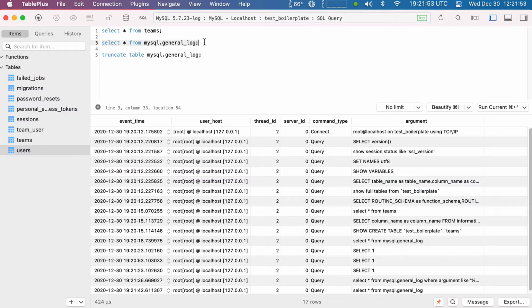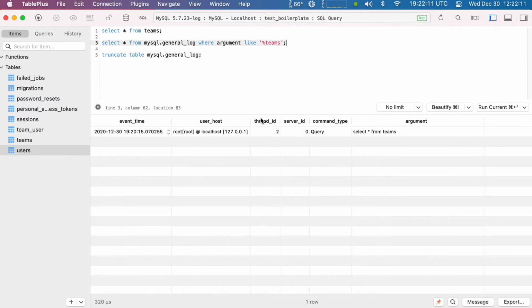All right, so the last thing I want to show you is that you can filter and sort the general log just like you would a normal table. So in our example, if I want to find any query that ends with teams, I could do where argument, which is the name of the query that was run, is like, and then put a little wildcard and do teams. And then it'll only show me the queries that ended in teams.